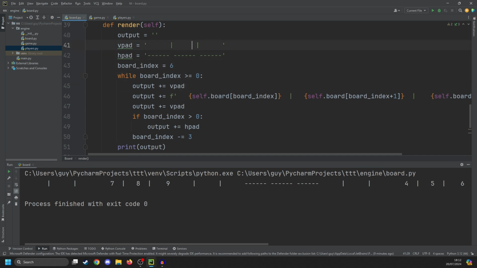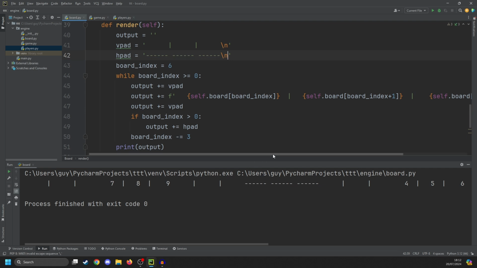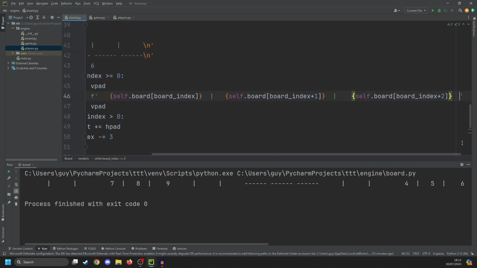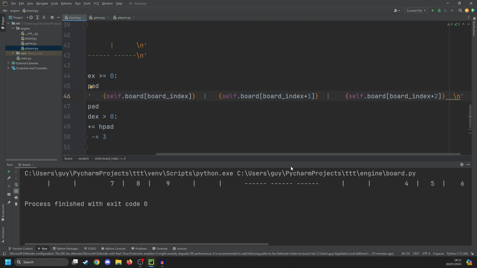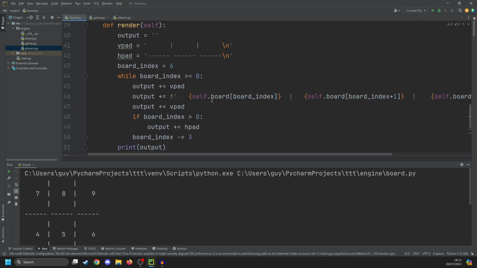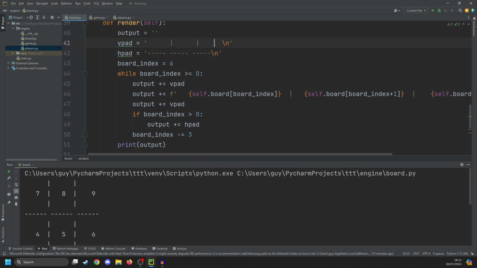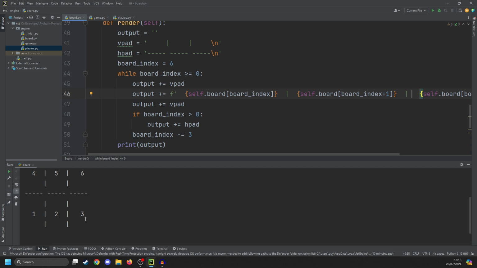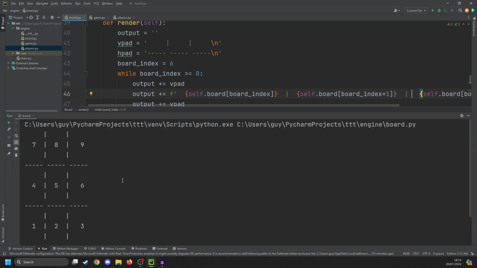We need to put a new line on the end of these. So escape n, escape n, and then at the end of here, we are going to have to put in our 2 spaces and then escape n. Okay, let's try that again. I think we're actually going to make these 5 because it looks wonky. And then I just take the extra space out of these rows. And there we go. That looks much better. So 1, 2, 3, 4, 5, 6, 7, 8, 9. They are the key presses we are going to make. So we have a board that will work now.